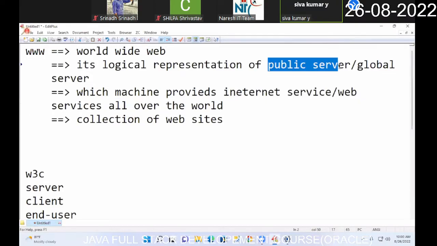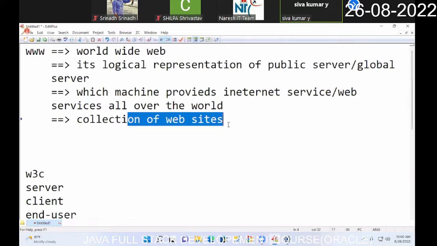And what do we have inside this global server? A collection of websites. You are developing one website, I am developing one website, TCS is developing one website, Infosys is developing one website. All these websites are finally placed in one location, and that location is called www. You have some money, I have some money, and we want to place it safely, so we deposit it in a bank. Like that, www is also a bank, but it contains only websites.